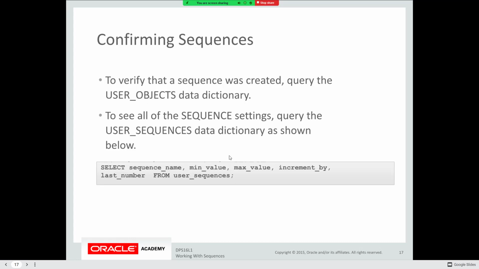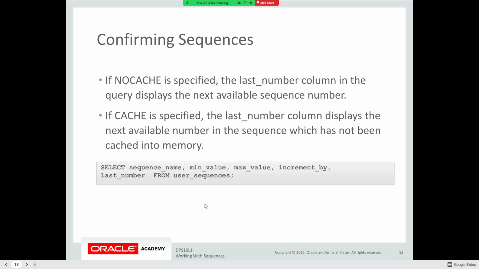All right, you can confirm a sequence after it's generated. You just query the data dictionary. You can query it for user objects and find your user sequences, and then you can query the sequences. The sequence name, minimum value, maximum, all of that, right from that table in the data dictionary.